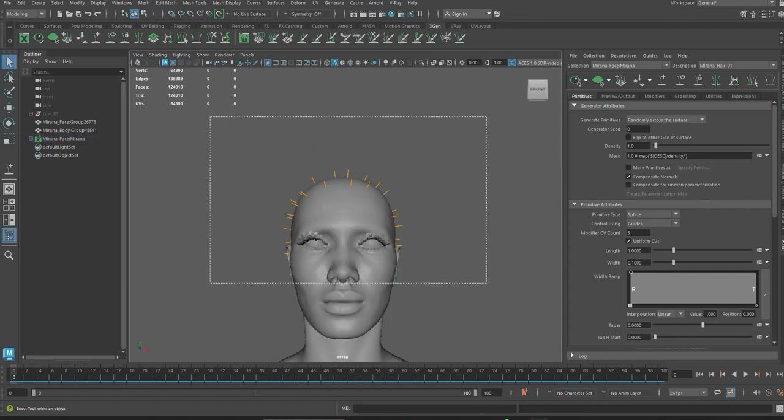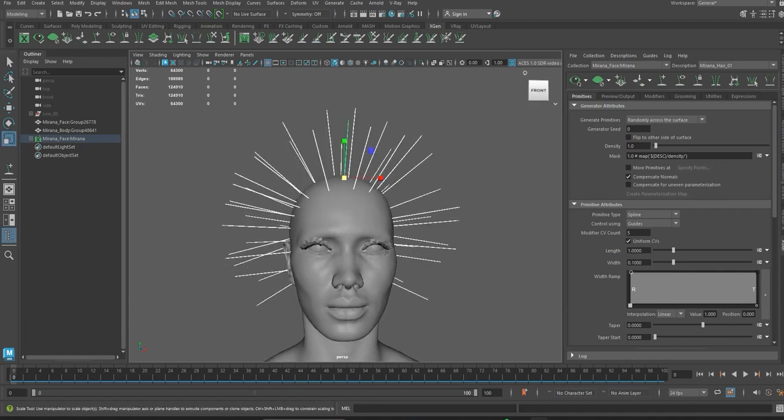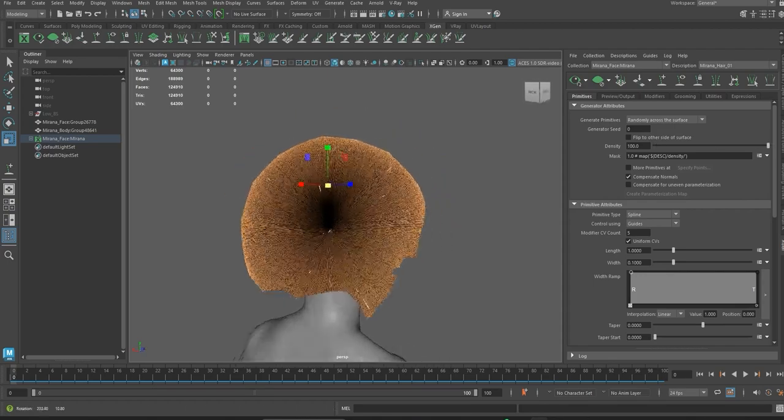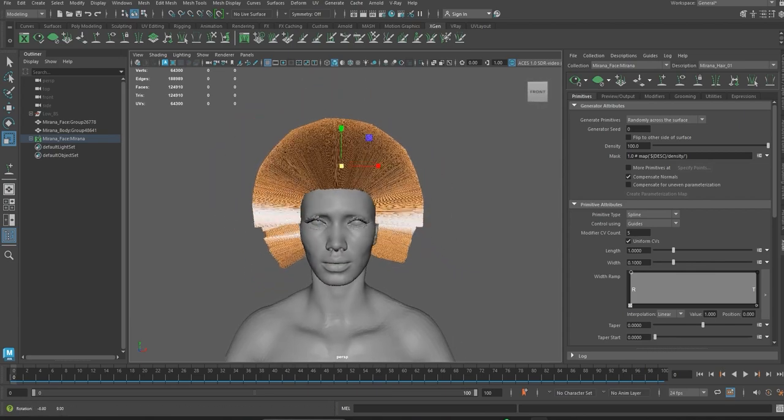And then we go to the object mode, we select the hair, and then we press R, and that's how you scale, by pressing R, and then you heighten the density, and then you see how it looks best.